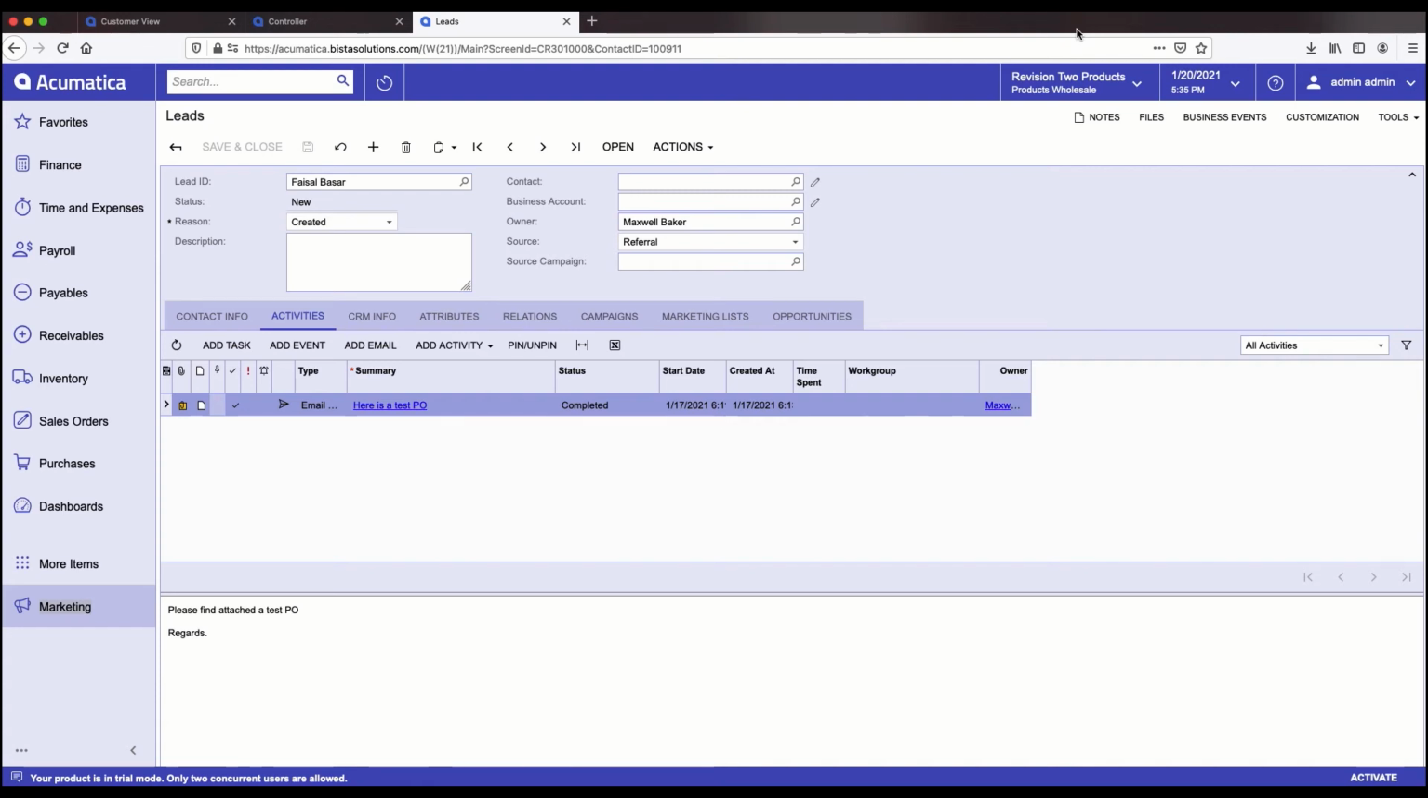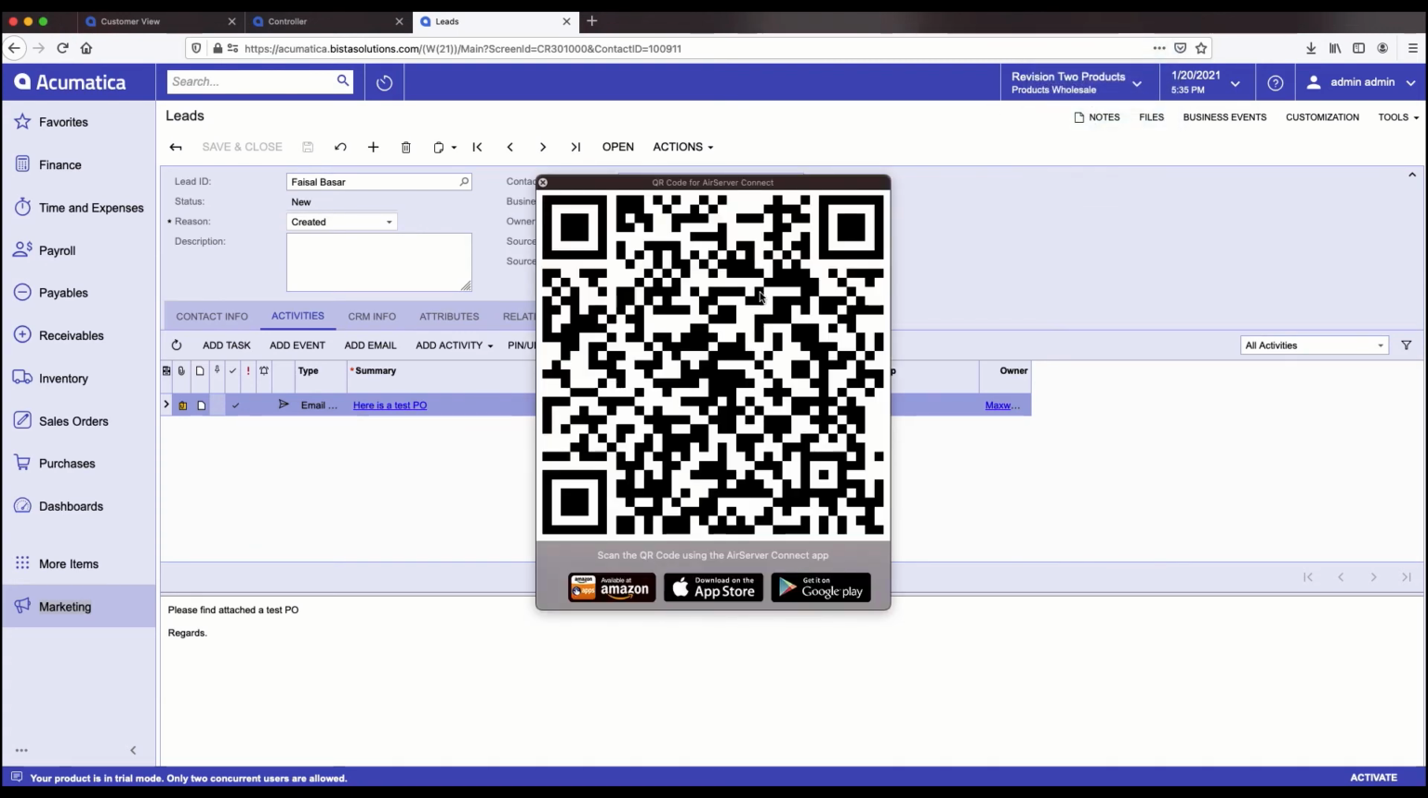Now, what I'm going to do is I will just try to share my mobile device and show you the mobile app of Acumatica. I'm just going to scan so I can share my mobile screen. This is just an option for me to share my screen. It detects it. Let's hope it works.